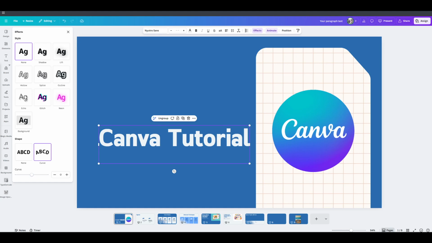That's it. Open your project, select your text, click Effects, choose Curve, and adjust the intensity until it looks just right. Enjoy creating smooth, professional-looking curved text in Canva.